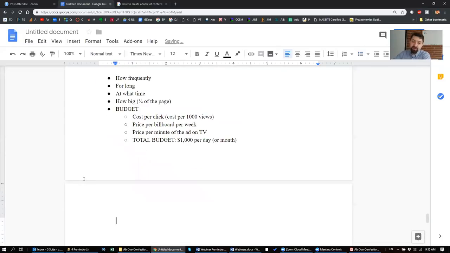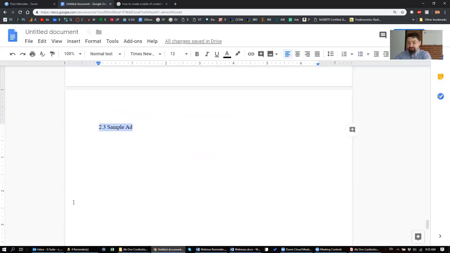And then obviously once you're done with that, you go to 2.3, sample ad. Here I'm not going to give you any examples per se. I'll just give you some tips. First of all, you have to decide what kind of ad you will be providing as a sample. Let's say if you wanted to advertise in a magazine, in a newspaper, or maybe social media, you can provide an example of a picture that will appear on that page or on that billboard or on that Facebook page.